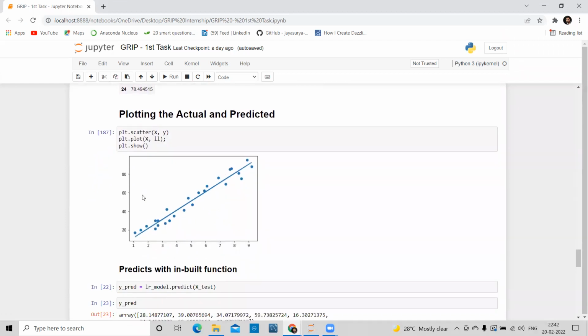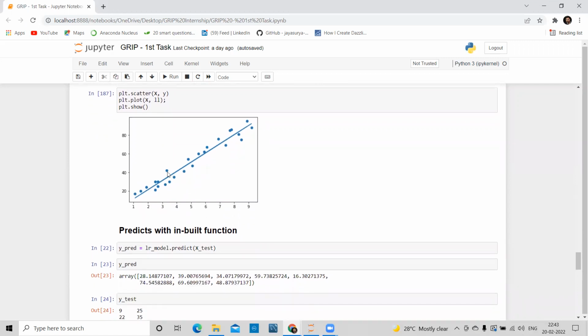So now we're going to see the relationship between the actual and predicted values. The line is going to be the slope, and the points are going to be the actual ones. The distance between them is going to be the residuals.